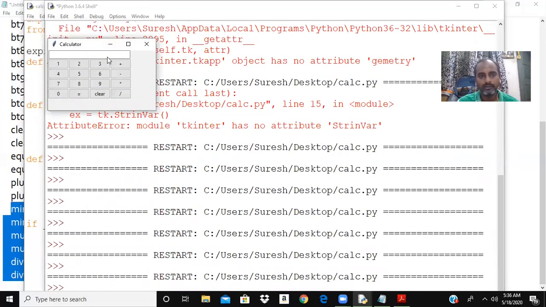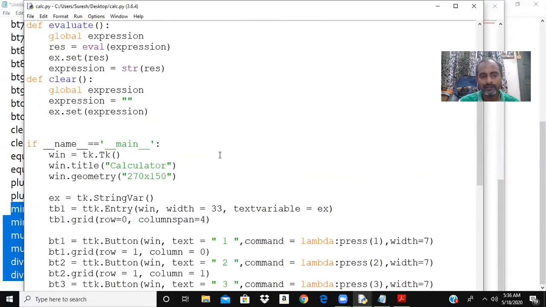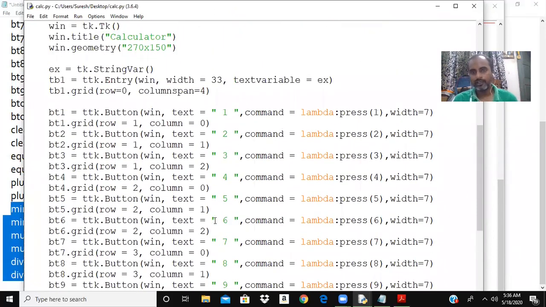Okay, you can see this is our calculator. 5 minus 6 is equal to minus 1. So sometimes I want to use the result. So minus 1 plus 3 is equal to 2. It is working. Clear. That is clear. Okay. So this is a simple calculator program. I think you understood this. I wish that you practice it.